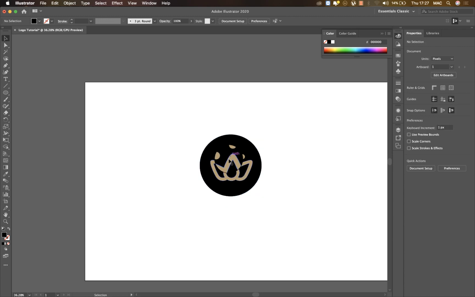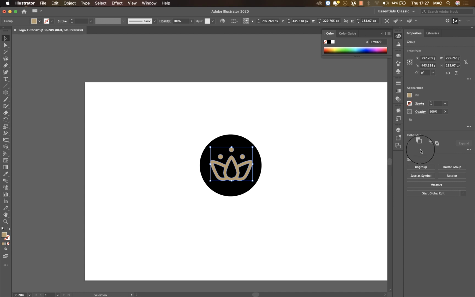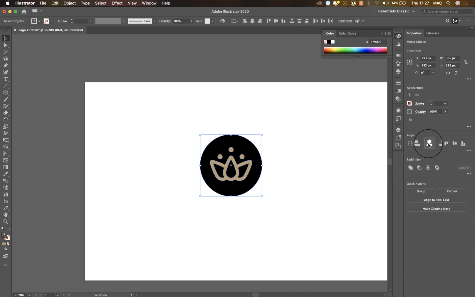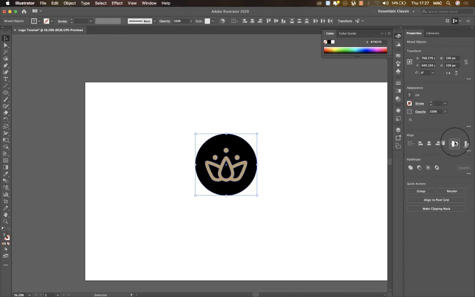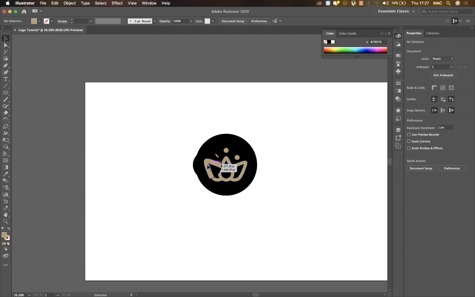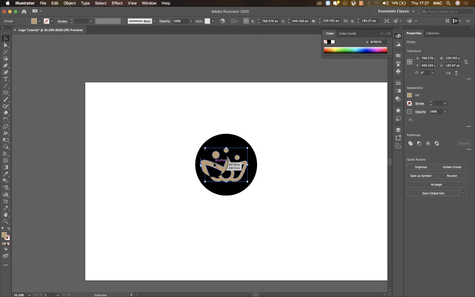Then I need to combine this first of all with the grouped icon already. And I centralize it with Align in Properties, Align, Center. In order for it to look centered optically, I will move it up a little bit. It's okay like this. And I group them.